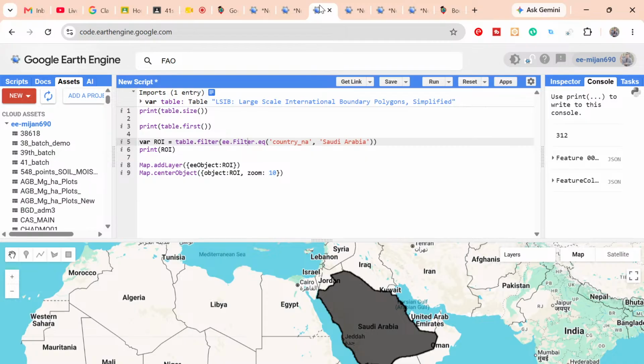Okay, image composite. So what is the image composite? An image composite is a single image created by combining multiple images from an image collection over a specific time period. Okay, so image composite is a single image created by combining multiple images. And there are a lot of uses.